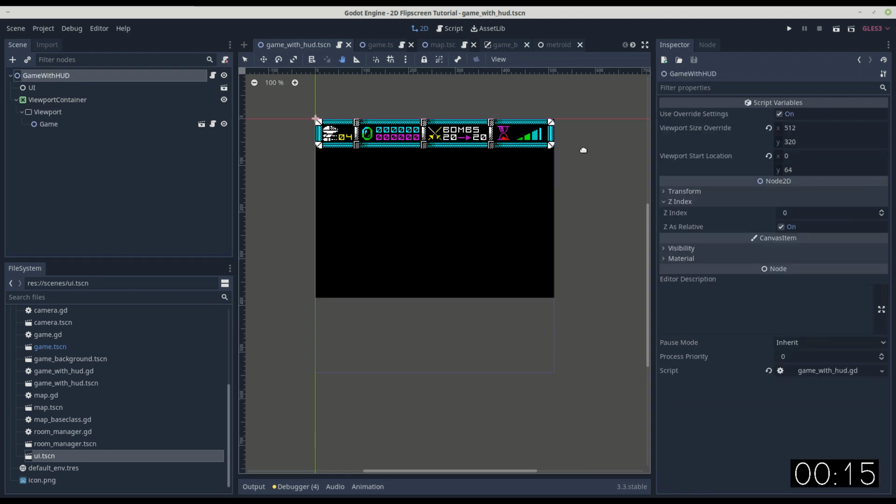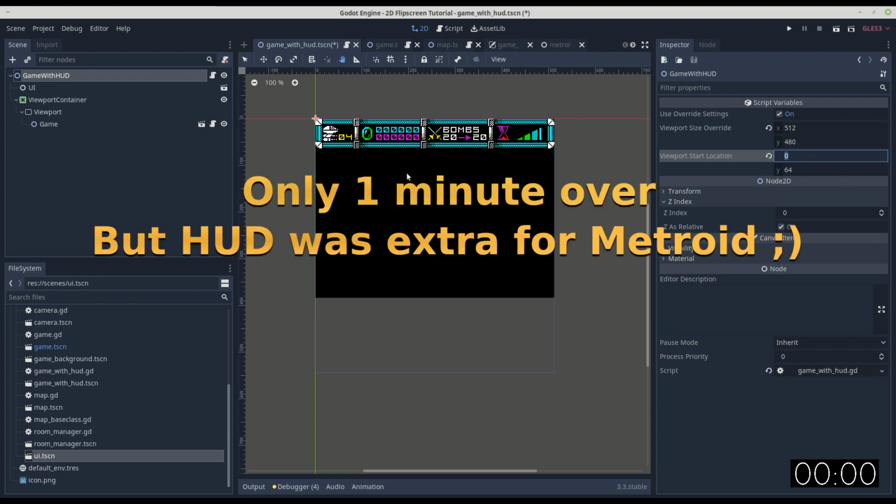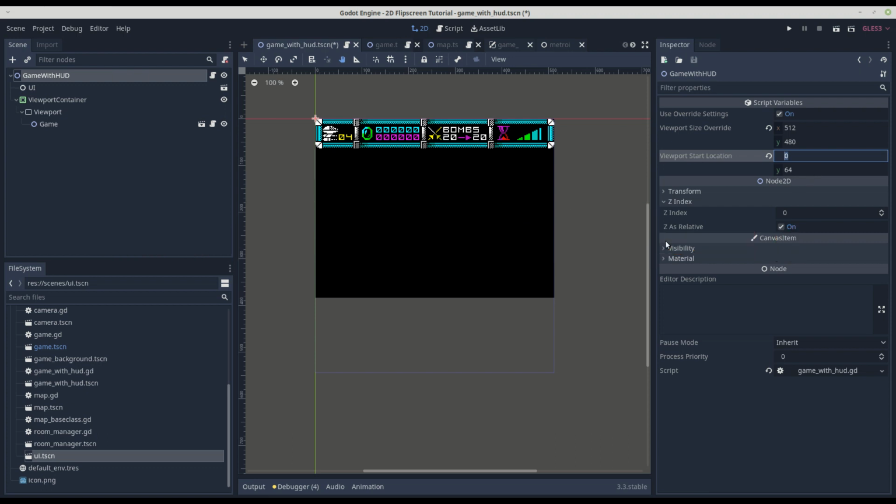So if we click on Game with HUD and go to the section here and say Use Override Settings, we specify the size of our game itself. In other words, it is the same as the game before the HUD, which is 512 by 480, and we need to tell it where we want to start the container. So we want to start after this HUD, which is 64 down, which is what you can see here.